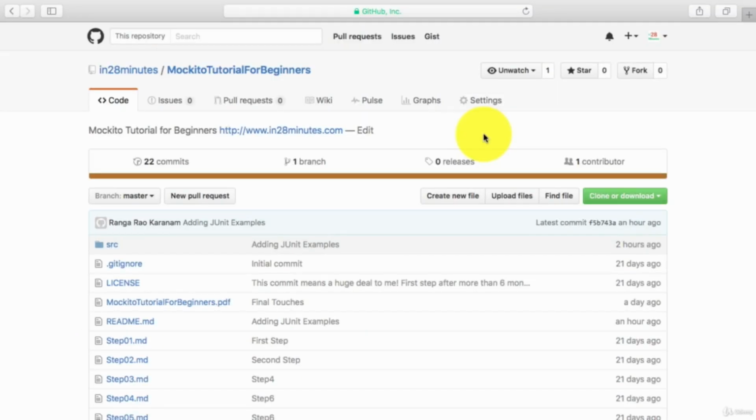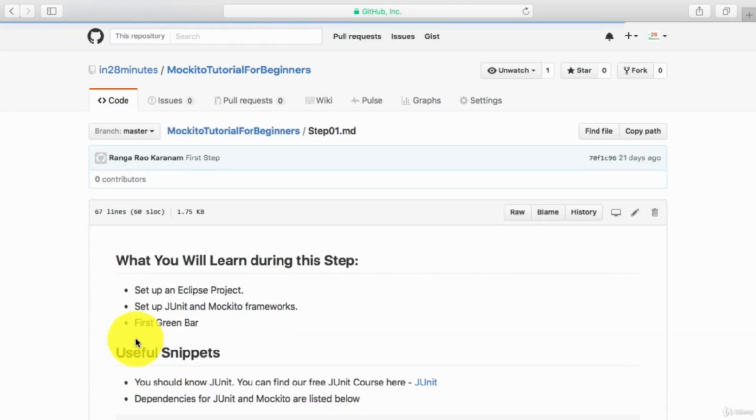As with all the in28minutes tutorials and courses, we would start this one in a hands-on way as well. So before we discuss a lot of theory about Mockito, we would start with our step 1 and try and set up a project where we can start discussing things much more. So this is step 1 where we would learn how to set up an Eclipse project with JUnit and Mockito frameworks, and we would end this step once we have a successful unit test. If you have already followed the JUnit course and come up to here, most of these steps should be very easy for you. So it should be a quick step where we get started with JUnit and Mockito.